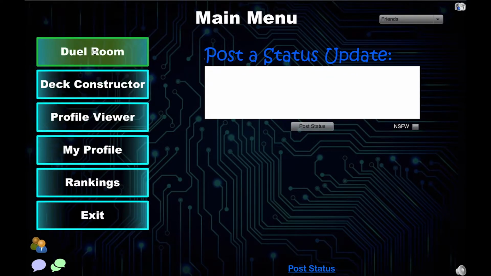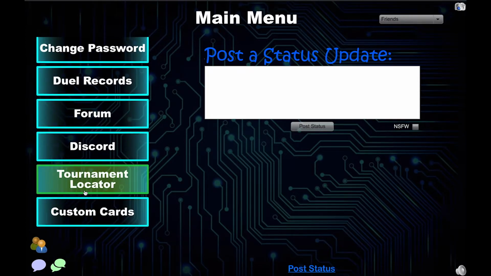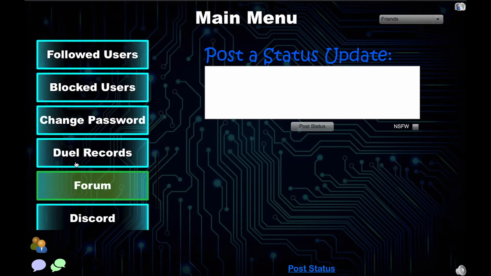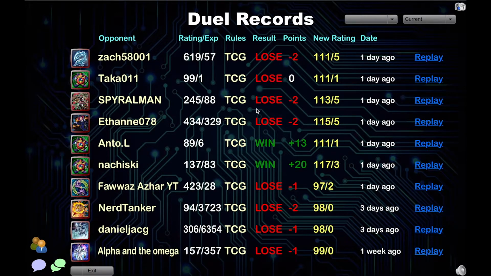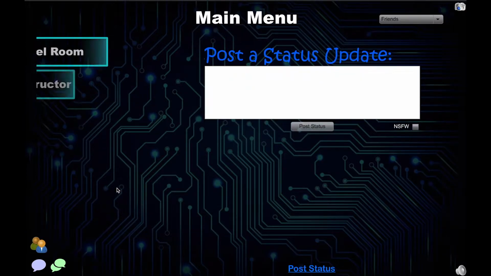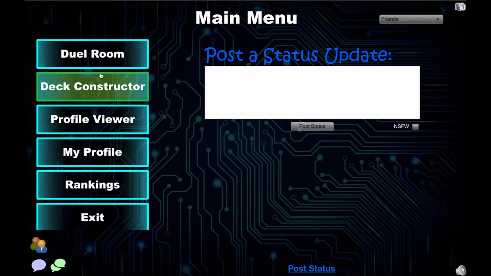Now, the most important things, Duel Room and Deck Constructor. You'll notice there are a lot of other options, anything from creating custom cards to a tournament locator, Discord, forum, your duel records, which shows your past wins and losses. As you can see, we've been kind of practicing, so it's not been going so hot. And you have your profile viewer.